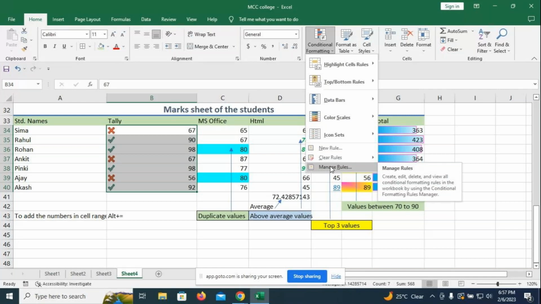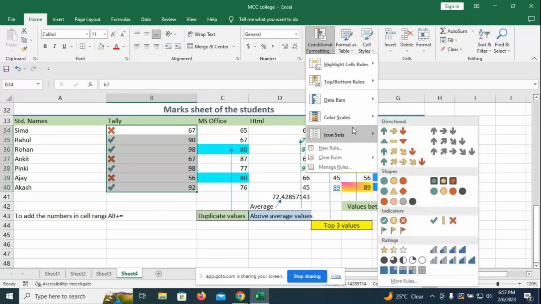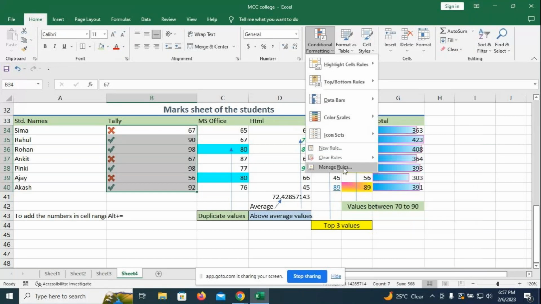What is the meaning of manage rules? Do you have any doubts till now? If anyone has any query, let me know. No, ma'am, everyone is understanding. Any point you have not understood, in all these three, four columns? Okay, so we'll go to manage rules here.